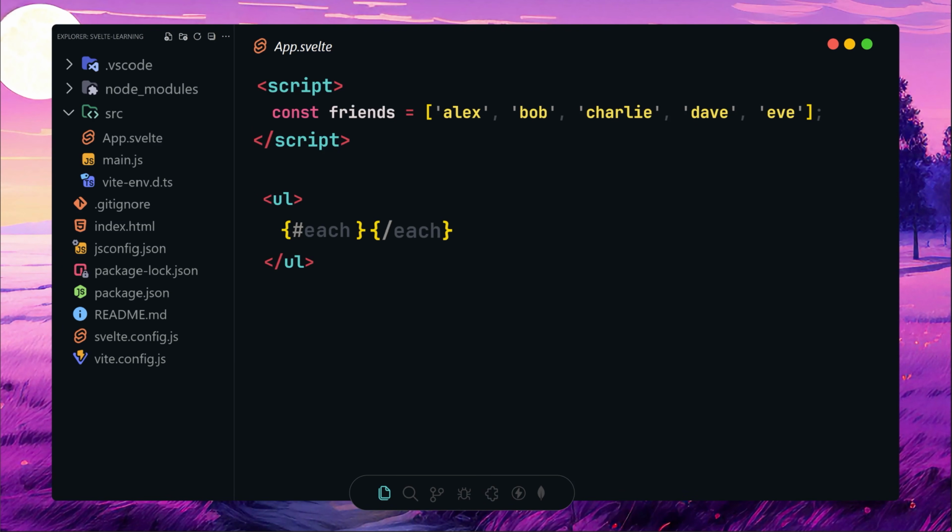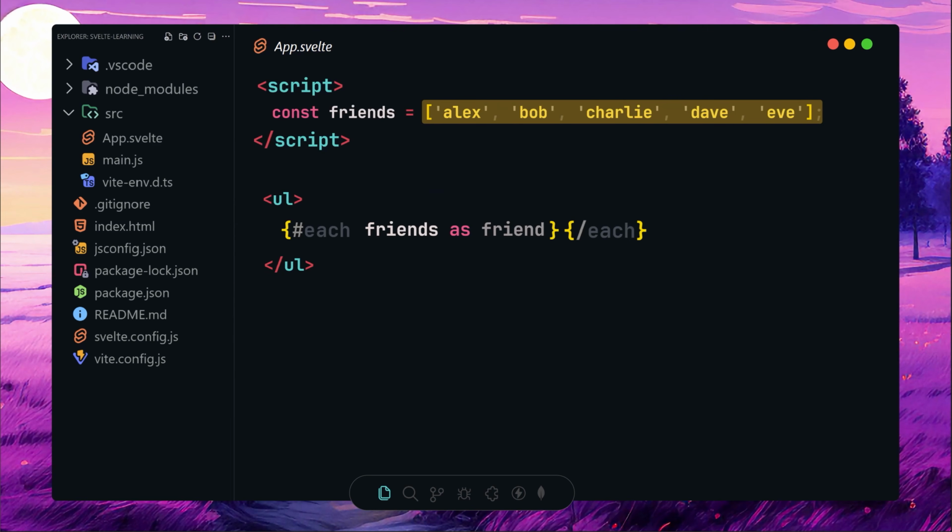The next thing that we have to do is specify which data we want to iterate over and where we want to store that data. So for that we are just going to specify friends. Now this friends is this entire collection, like Alex, Bob, Charlie, and so on and so forth. We want to iterate over all of this list, and we want to store the value of each of them inside friend, the friend variable.